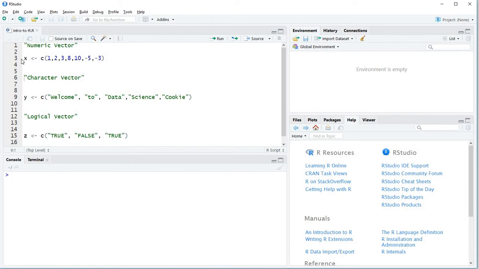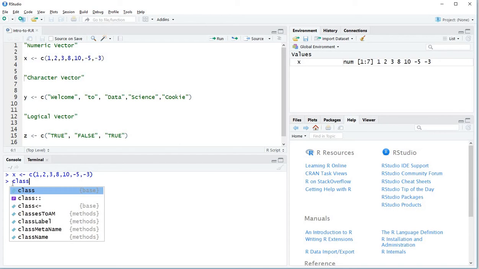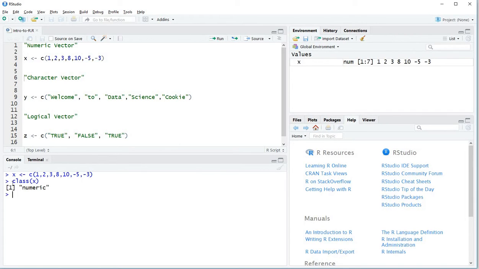I have those vectors that I showed you over here. So X is a numeric vector, right? Let's run this and save. You can press this run over here or press Control Enter. I'm going to be using Control Enter more, it's quicker. So now the numeric vector is saved in X. Now if you do class X, you'll see that it tells you that it's a numeric vector.